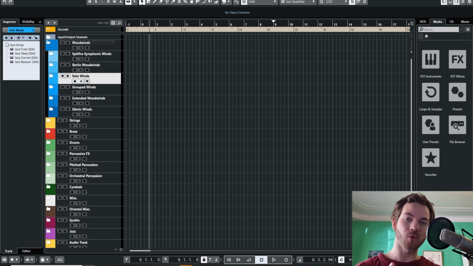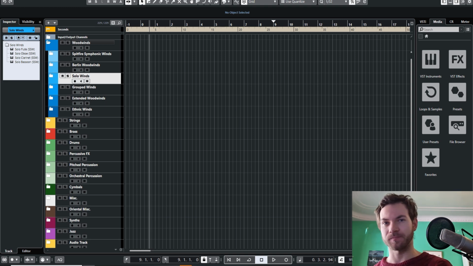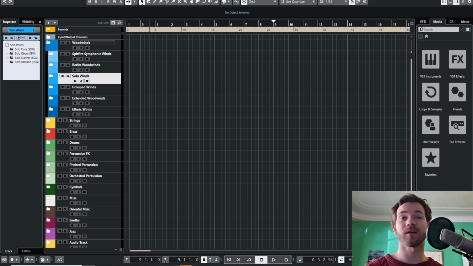So why not delete all the disabled tracks and just load them in when you need to use them? Well, 2 reasons. One, it's a lot faster to just enable a track than it is to actually load one in.